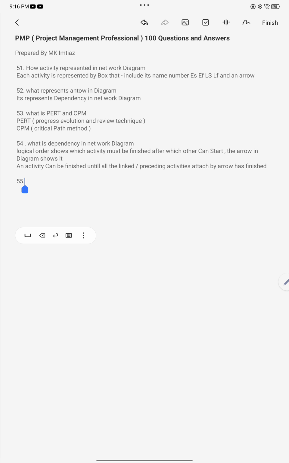Every video will include 10 questions because it takes a long time. So today starts from 51. Let's start. How is an activity represented in a network diagram in the schedule?